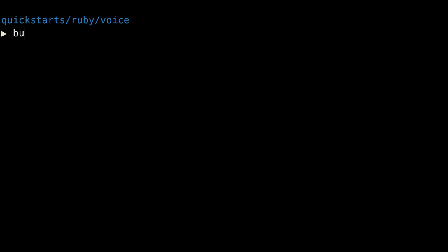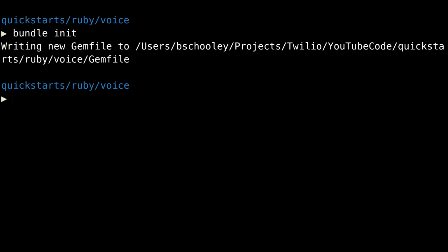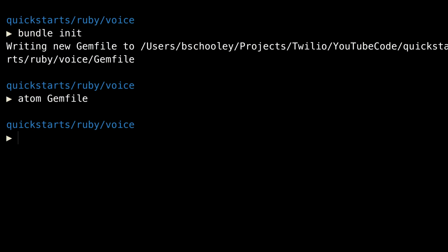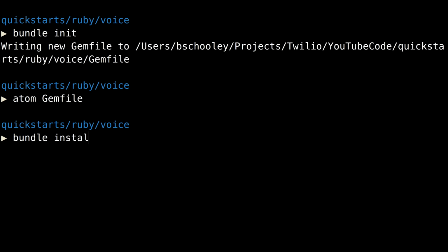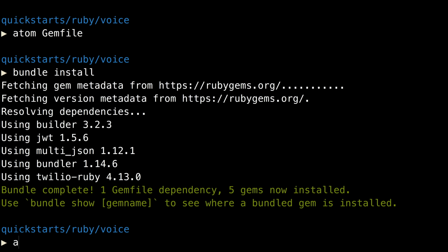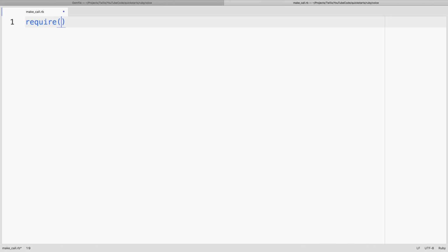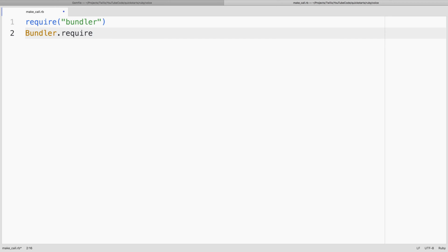We'll start in the terminal by using bundler to create a new Gemfile, and in there we'll include the twilio-ruby helper library. Then we'll head back to the terminal and use bundler to install the twilio-ruby helper library. Then we'll create a makecall.rb file. In here, the first thing we'll do is pull in the helper library from bundler.